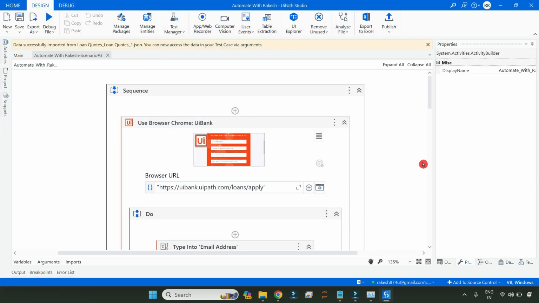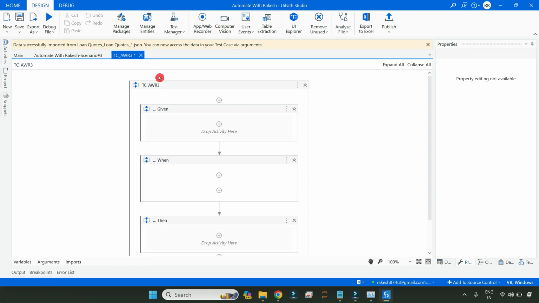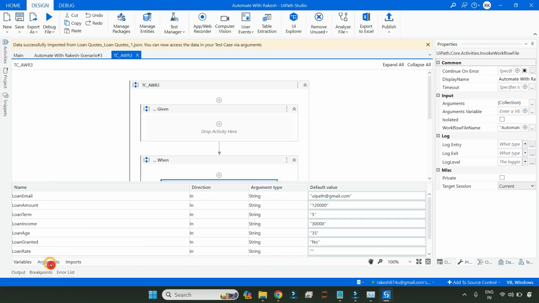So you got some input. Okay, data successfully imported from loan codes. So what happens when the data is imported? You will also see the arguments that you have created, right? When you do this, all the default values, the first row values, get automatically created.